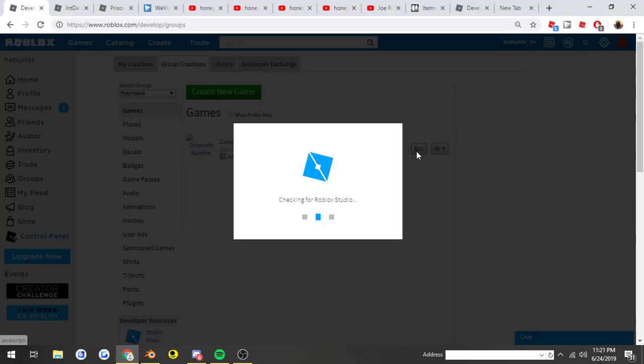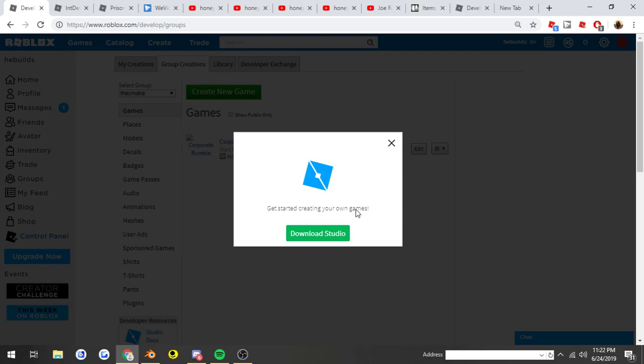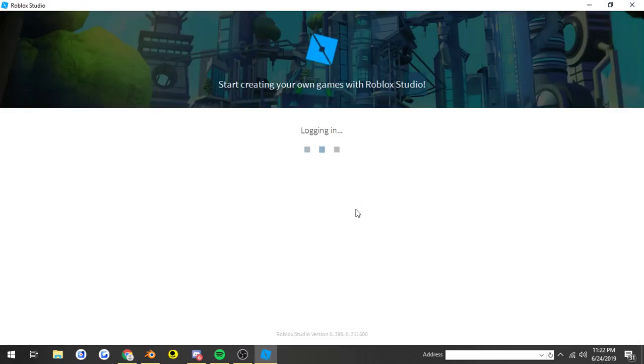Oh, great. Okay. Edit. If your texture doesn't load, it most likely means you have to reopen Studio, which is fine, but it's just tedious. Alright.